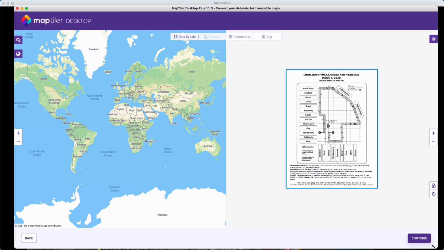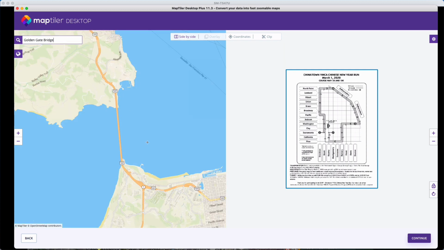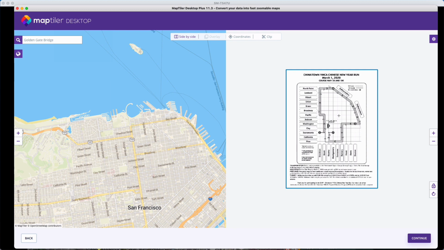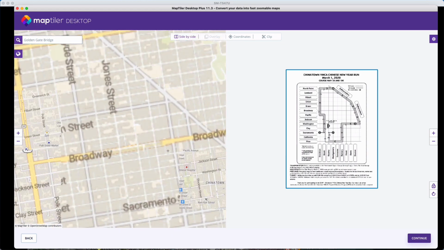So you can see we have a world map on the left and our special event map on the right. So first thing we want to do is focus in on San Francisco. So let's just punch in Golden Gate Bridge. Close enough. Sweet. So I know that this map shows Chinatown, which is over in this area of San Francisco. So we're going to zoom in there a little bit.